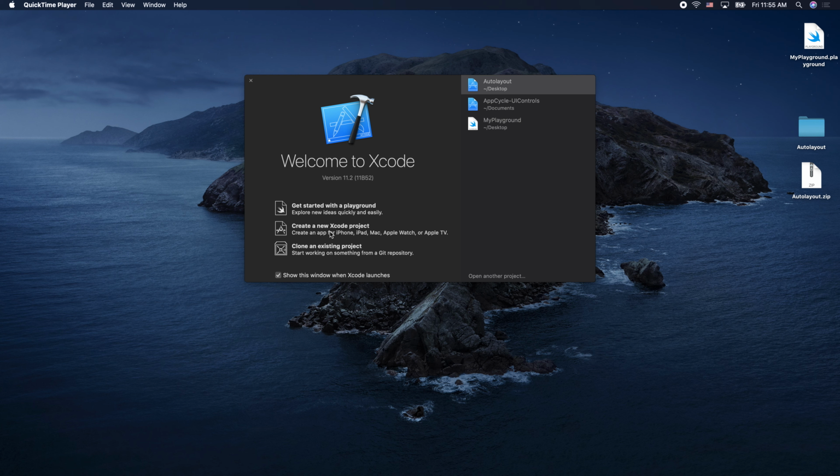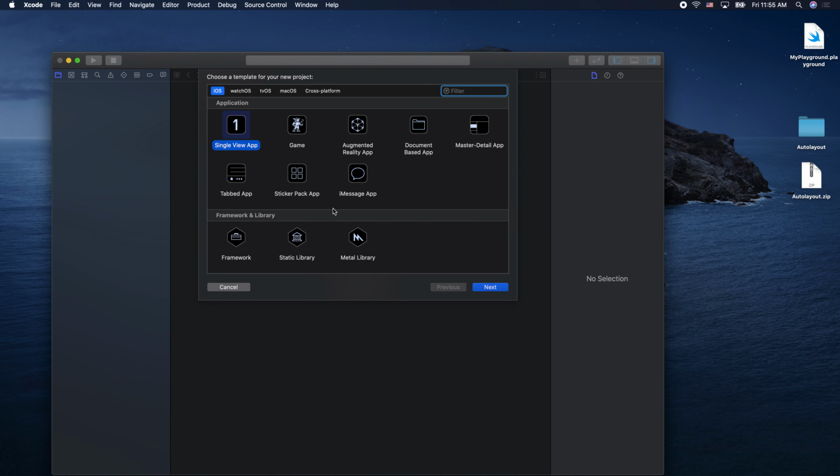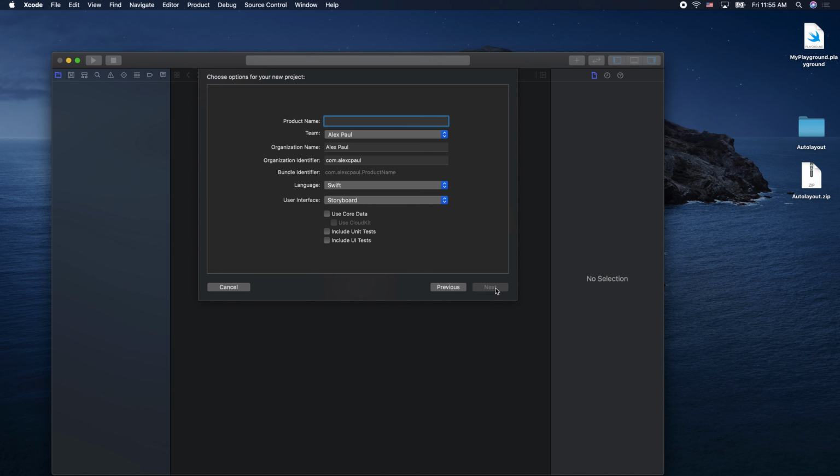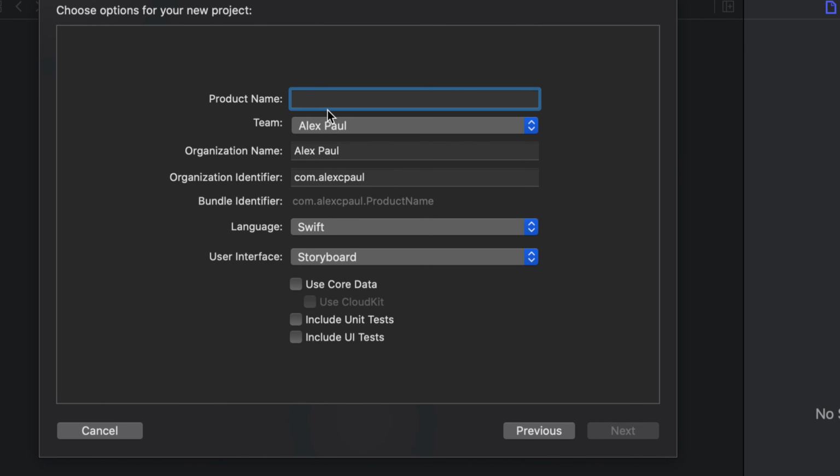So we'll go ahead and create a new Xcode project. It's a single view application. For the product name, let's just call it app lifecycle UI controls. Team, organization name, ID, language is Swift, storyboards, core data is unchecked, unit test is unchecked. Click on next.